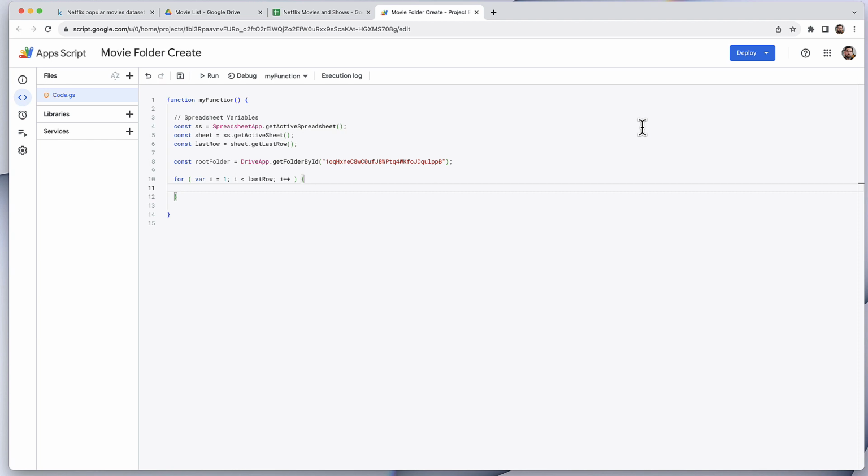We know that last row is 18. So it's saying, is I less than 18? Yes, it is. So let's run these instructions. In that third part, after the second semicolon, it says I plus plus.